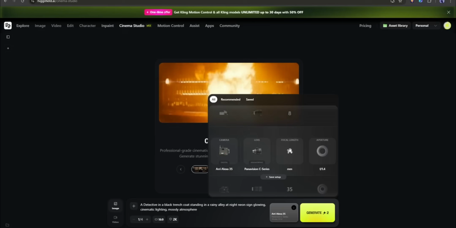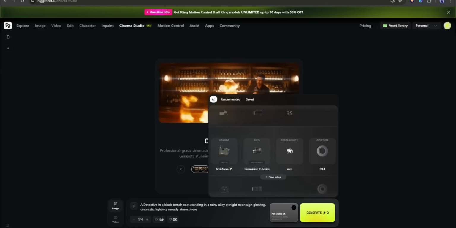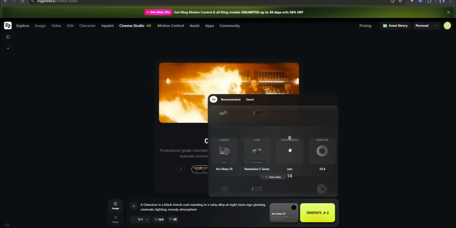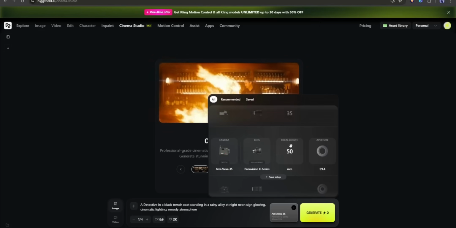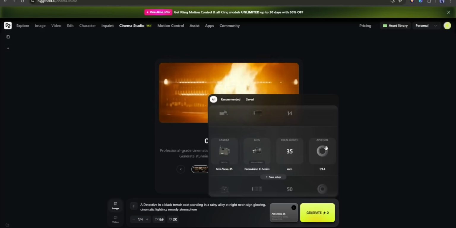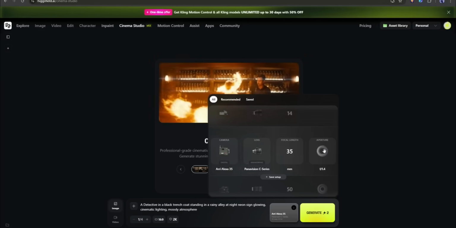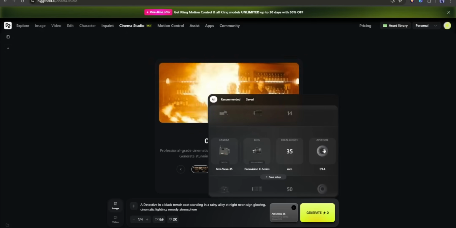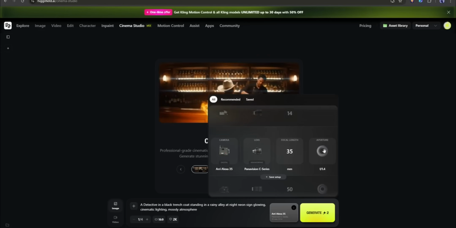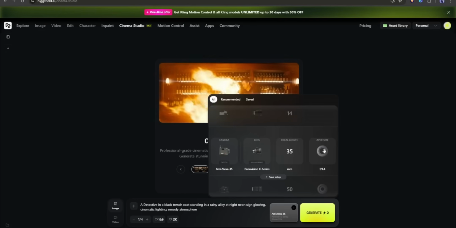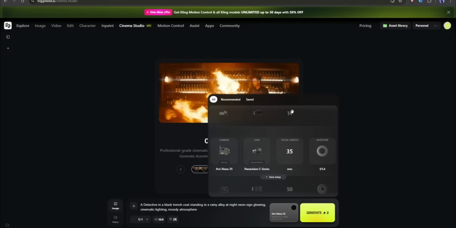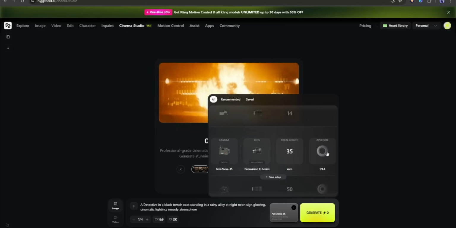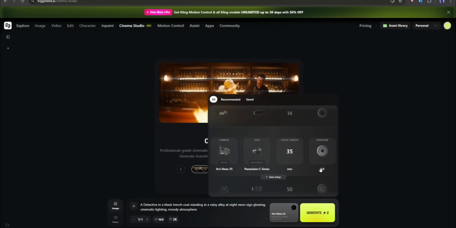A wide lens like 24mm captures more of the environment. A tight lens like 85mm focuses more on the subject. For this shot, I want to see the alley and the atmosphere, so I'm going with 35mm. A nice middle ground. Aperture. This controls depth of field. A wide aperture like f1.4 gives you that blurry background. Great for portraits. A narrow aperture like f8 keeps everything sharp. Good for landscapes. For this detective shot, I want some background blur to isolate him from the environment, so I'll set it to f4. Okay, settings locked in.